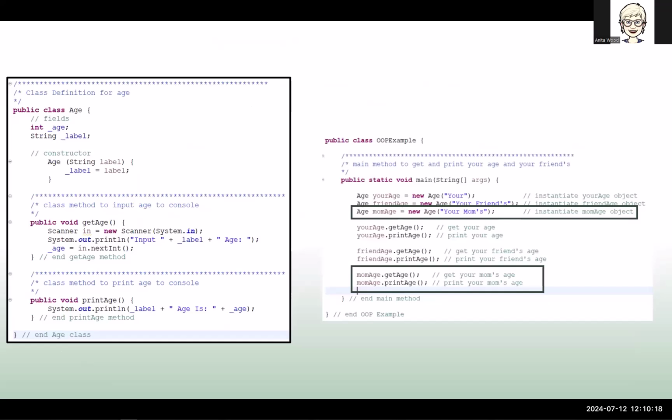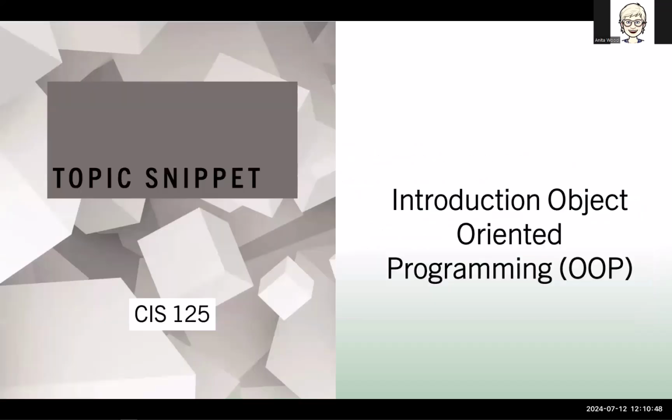Though there's more code represented here, the code, particularly class Age, is reusable. We can easily add other objects called momsAge, which would be used to get and print your mother's age. This would only require three more lines in the main method, and no changes needed to the Age class. Again, we're going to be discussing the concept of class, objects, and the required Java code later in the module. But for now, this concludes the introduction to object-oriented programming.